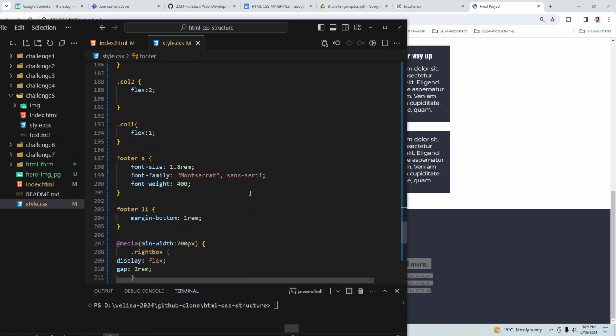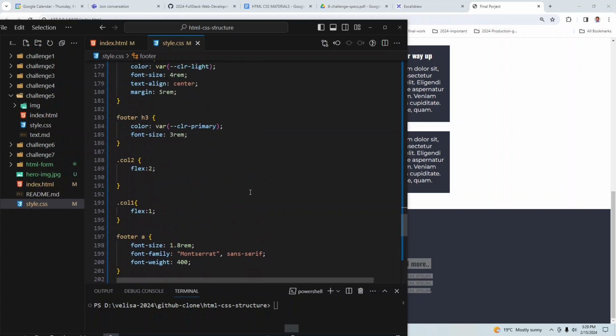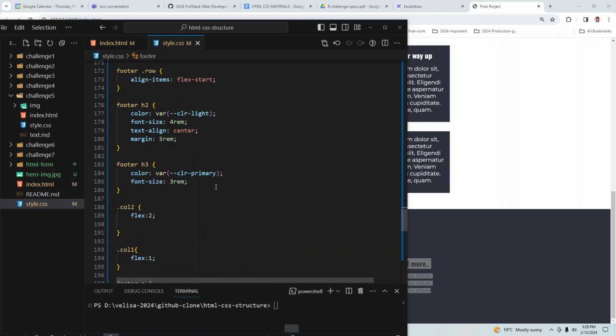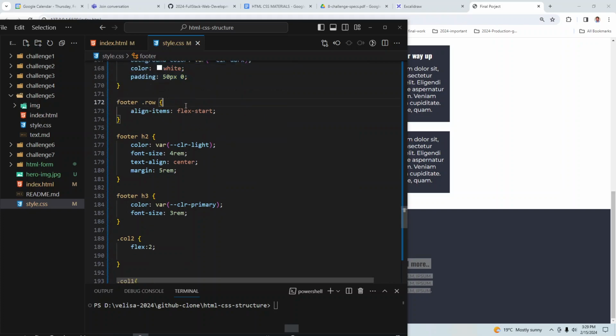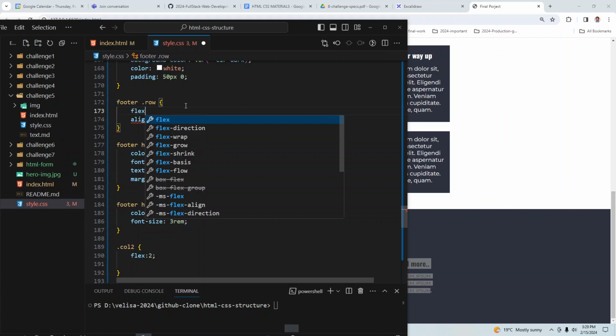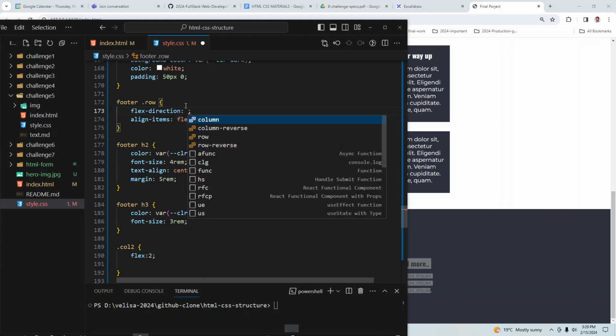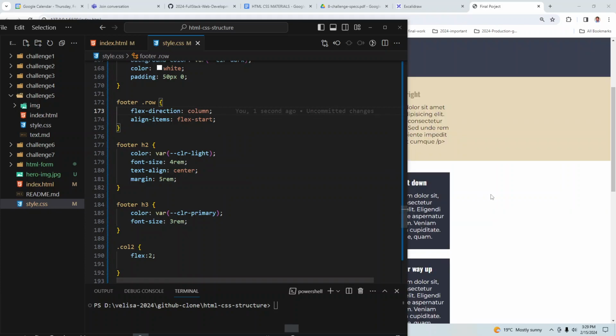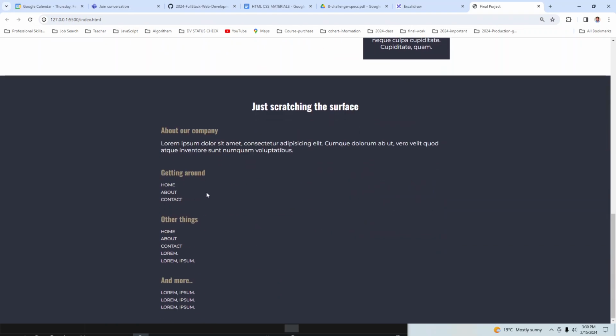I want to use mobile first. So what we can do is footer row right here, flex direction, make it column. If you do that, it should looks like this. That's okay, that's fine, right? In the mobile it will be something like this.